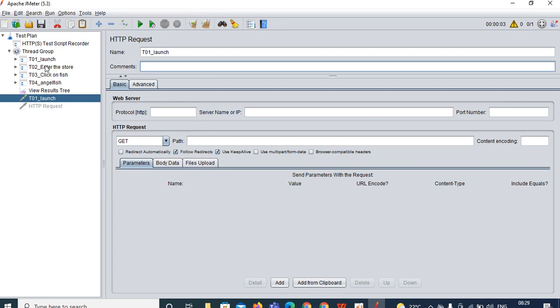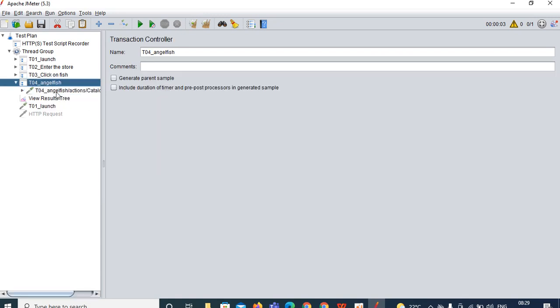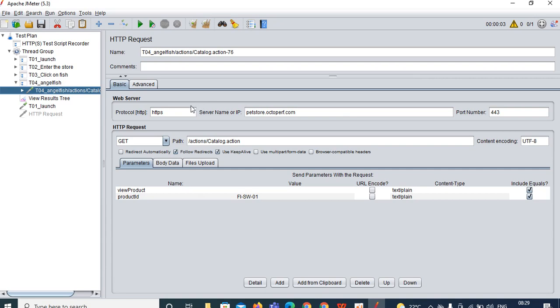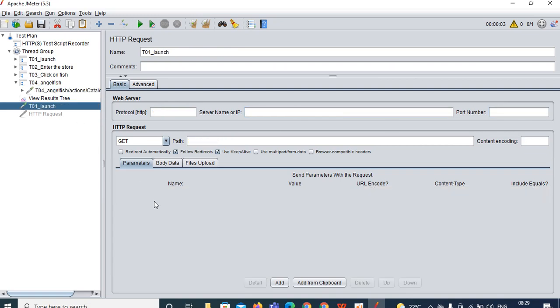Why? Because whenever you have recorded your script, by default JMeter captures the HTTP request name, the protocol, the server name, the port number, everything, and it is showing here with you. See, everything you can see here. But you have to know what this protocol, this server name, this port number are. Let me show you.